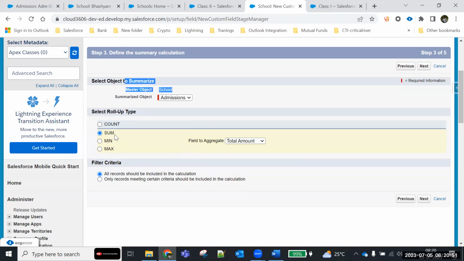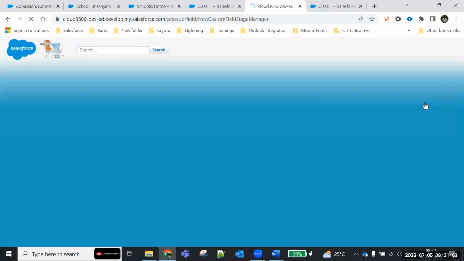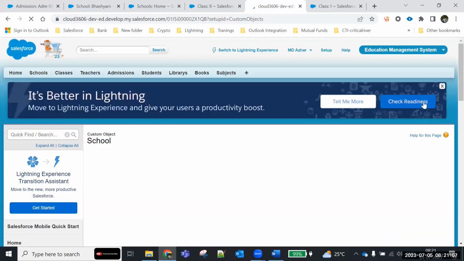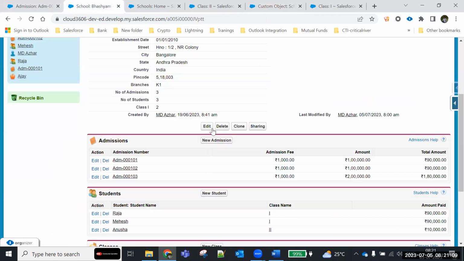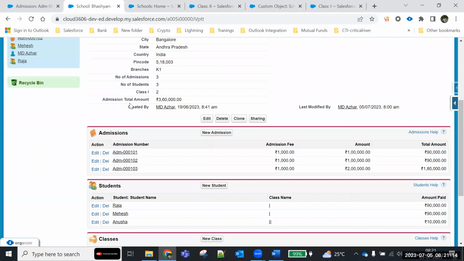Okay, clear, right? So it's up to you whether you want to put a filter or not. Let's not put a filter. Let's click on next. Save. So now how much will it become? The sum will become 360. Admission total amount 3,60,000. See here 90, 90 and 180.